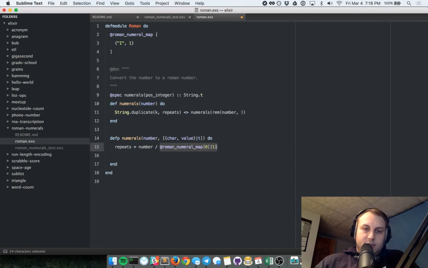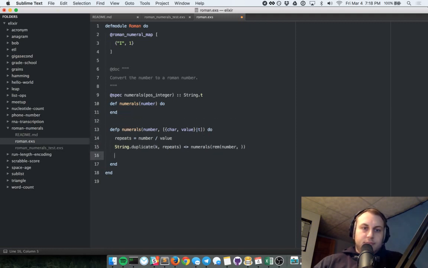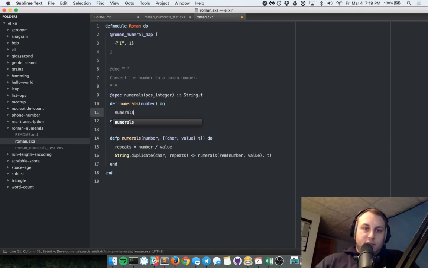So this is going to be divided by the value, and then we're going to call String.duplicate, duplicating the character repeats number of times, and then concatenate that with the remainder, which is number rem value. And then I think we can just pass the tail of the list. And here I guess we're just going to call numerals recursively with number and the Roman numeral map.